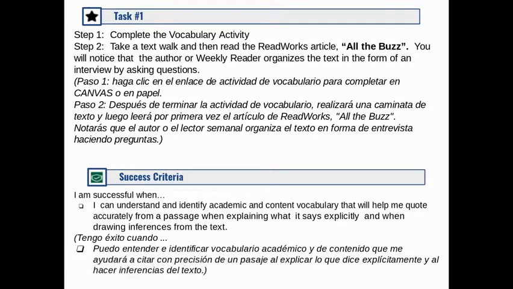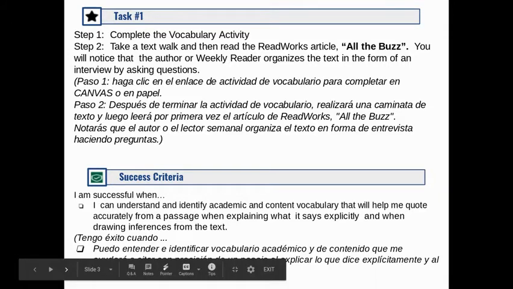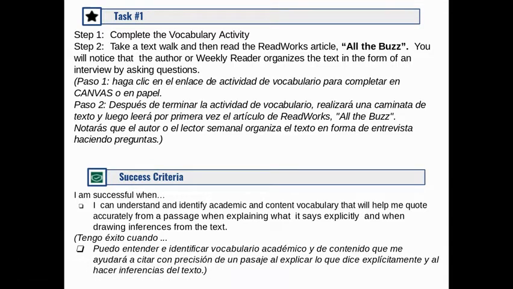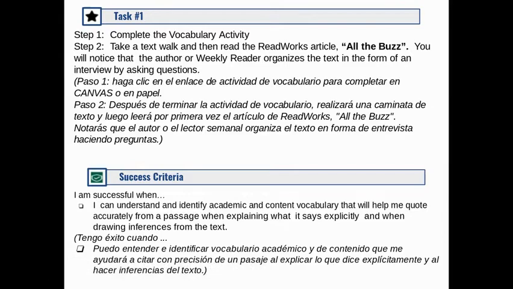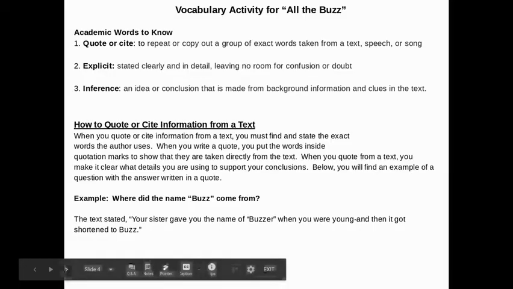To be successful with this task, you will be able to understand and use academic vocabulary and content vocabulary to quote accurately from a passage when explaining what a text says explicitly or exactly. Again, this is our learning target for today. Let's take a look at some of the resources that you will be using in this lesson. Here you see some academic vocabulary words that you will need to know to help you to meet the target for quoting accurately.